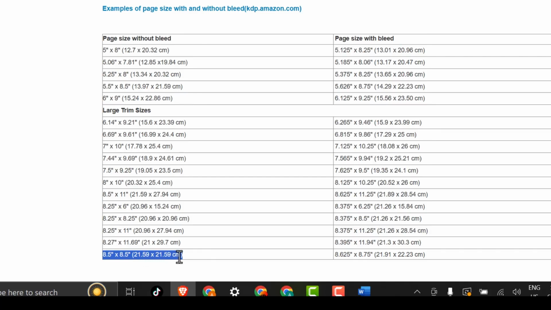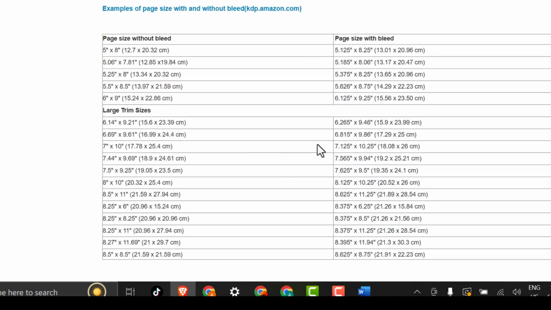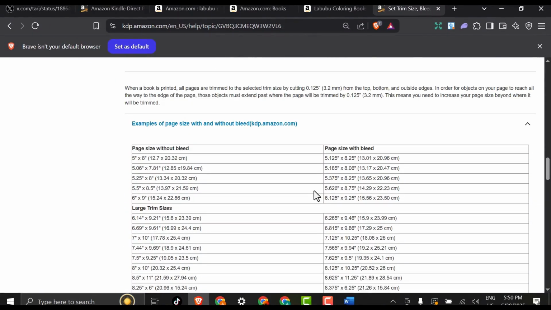Well, now that we are doing our coloring book with bleed, we want to scroll to the bottom. And this is 8.5 by 8.5, but this is without bleeding. So the page size with bleed will be 8.625 by 8.75 inches. That is what we are going to be using for our coloring book.